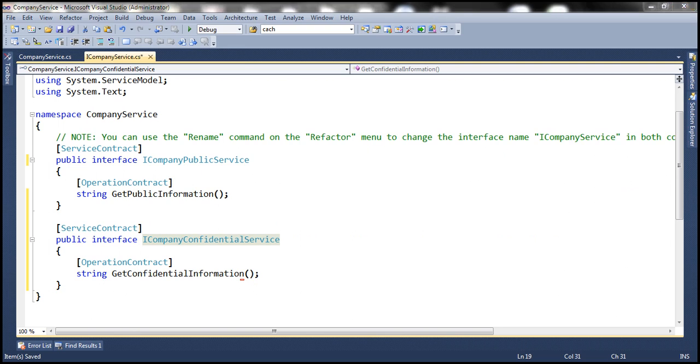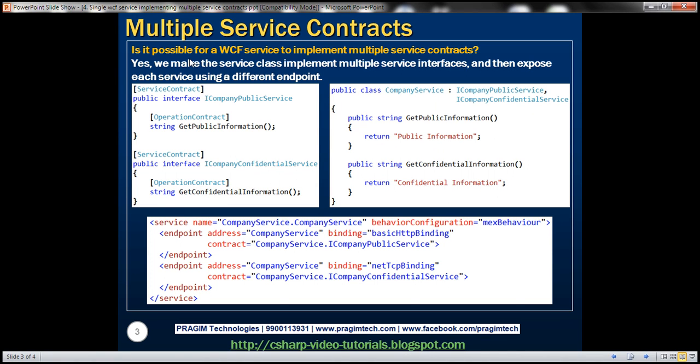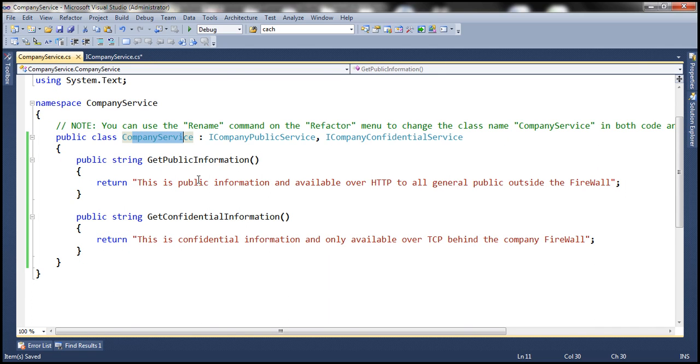Okay, so this could be an interview question. Is it possible for a WCF service to implement multiple service contracts? The answer is yes. All we need to do is make that class implement those two interfaces. That's all. But then how do we want to make them available to the clients? We have to configure two endpoints. One endpoint is going to make this service contract available. The other endpoint is going to make the other service contract available. Okay, let's now look at that.